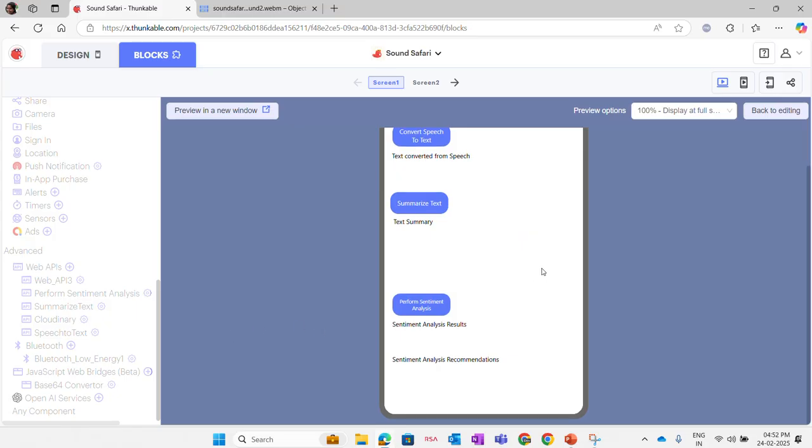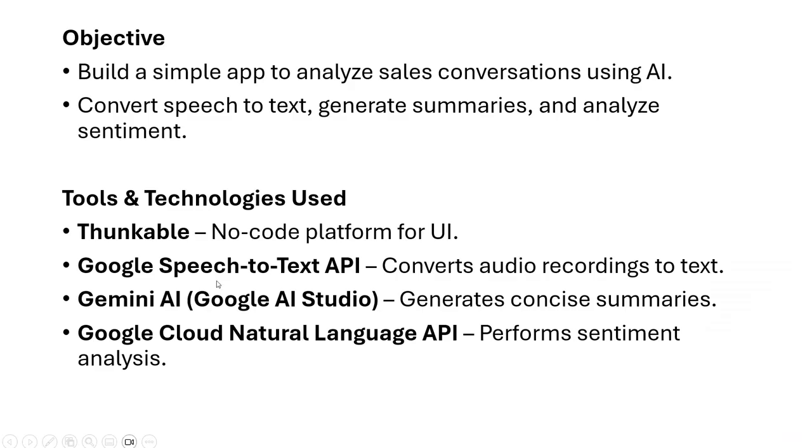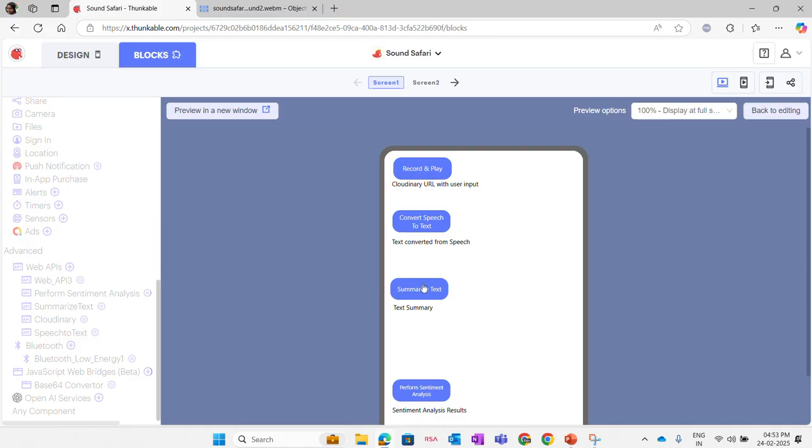So this is how the app looks. So we can record and play. When the sales rep is at the location at the doctor, he can record it. And then later we can convert it to text. Again, it's using the Google Speech to Text API, and then we can summarize and then perform sentiment analysis. For the sake of this demo, I will show how these two work, as they are very context driven. So I'll skip to summarize text.